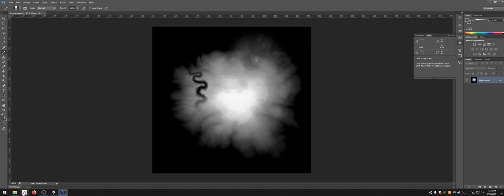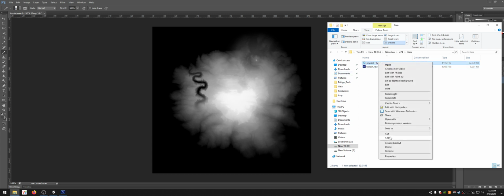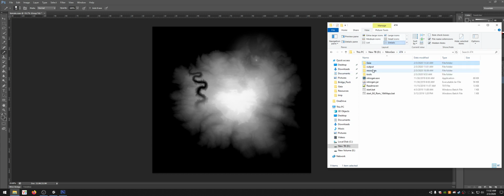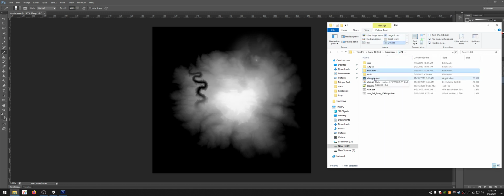So now I'm done with Photoshop. Now I can make other changes and whatnot, but this is just to kind of get me going. I'm going to go ahead and copy this file. I'm going to go into Gaia resources, and I'm going to paste it, and it's going to replace the current one that's there. So now when I go into nitrogen, do I have nitrogen open yet? Nope, I do not.